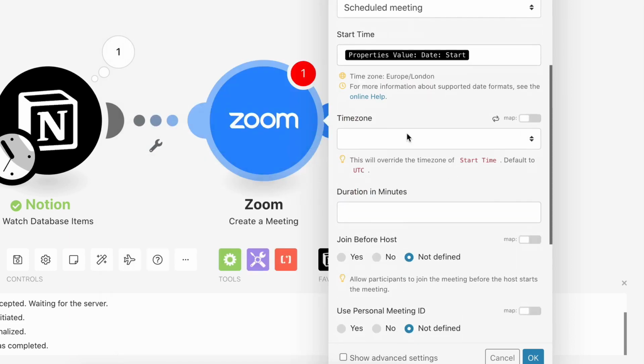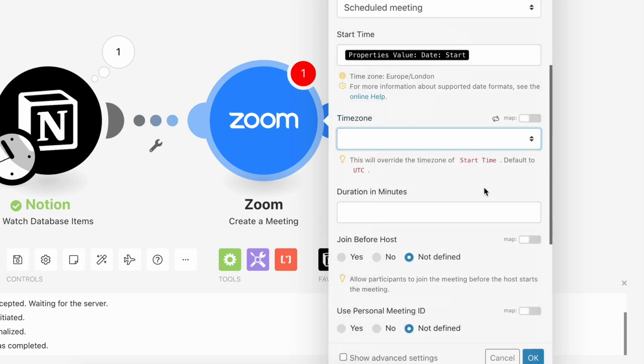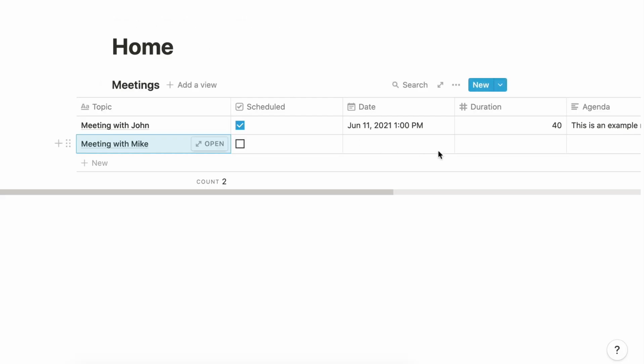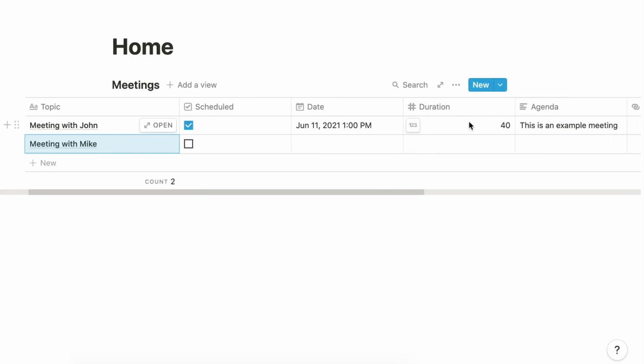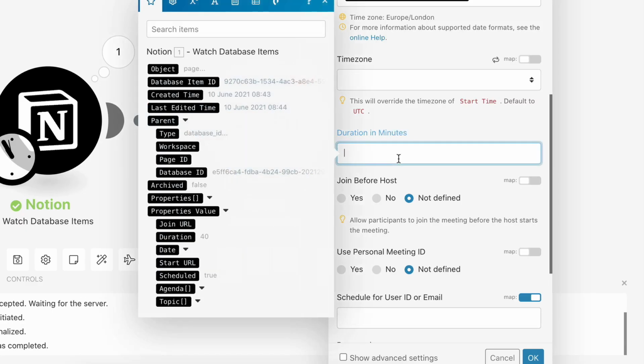Now for the time zone, make sure to select the correct time zone. For this example, I will just choose the default one, which is UTC. And then for the duration in minutes, I need to map the duration data element from my Notion database. So I'm going to click on this field, and then under the properties value, I'm going to select this duration data element.